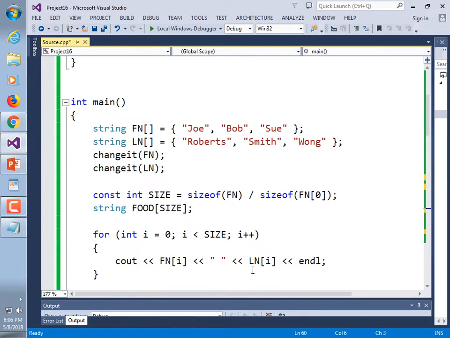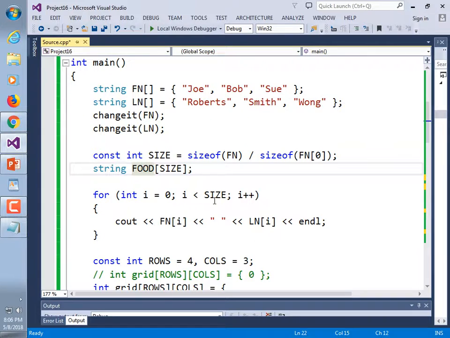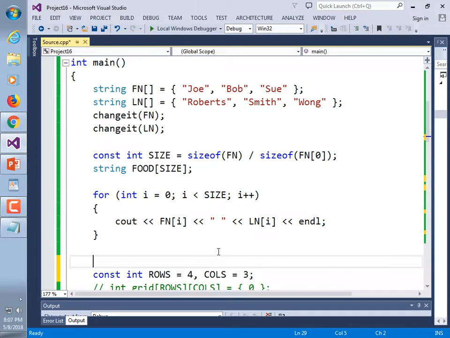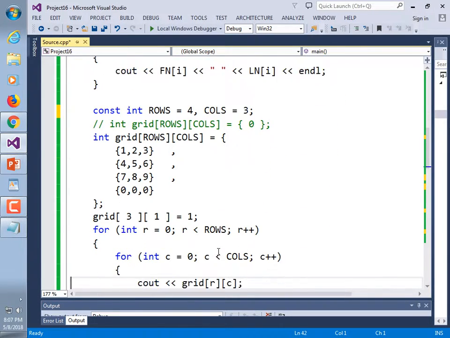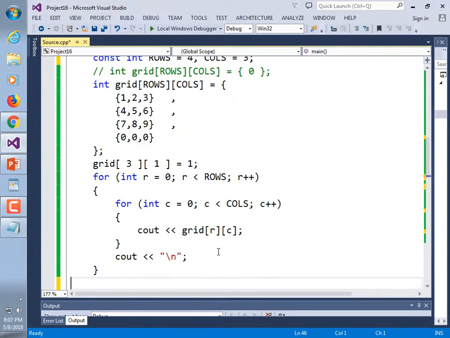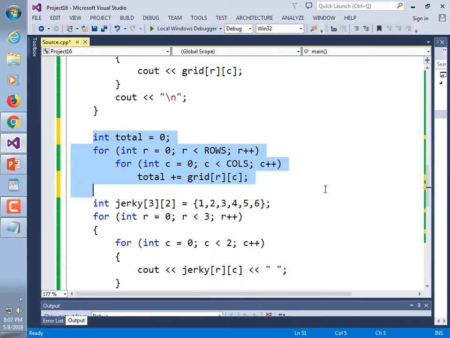All right, so while the recording was paused, I scrolled up and down. Here's the entire chunk of code if you need to see it. Pause as necessary. That's where we printed out our foods. Then this is the code that dealt with our grid array. We printed out the grid, and then we calculated the sum. Here's where we calculated the total. We never printed out the sum, but we did calculate it.